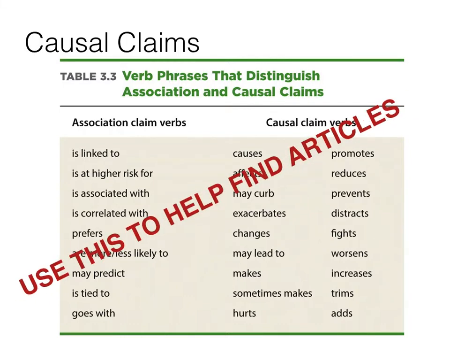So again, use this to help you find articles when you're looking for an experimental or a quasi-experimental design. If they're using the association verbs, they're making association claims, don't use that study. You need to be looking for studies that are making these causal claims, using these causal verbs, that are saying that their independent variable caused change on their dependent variable.